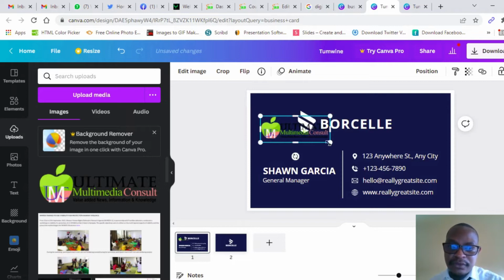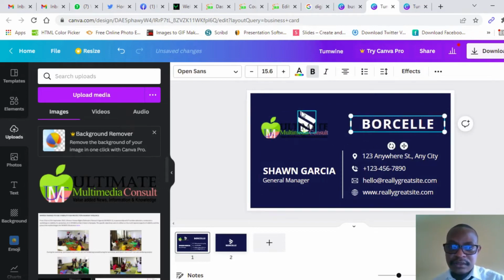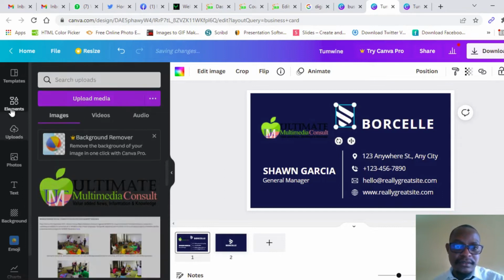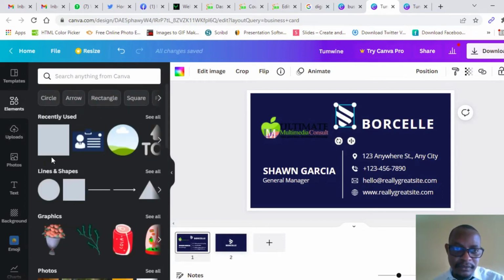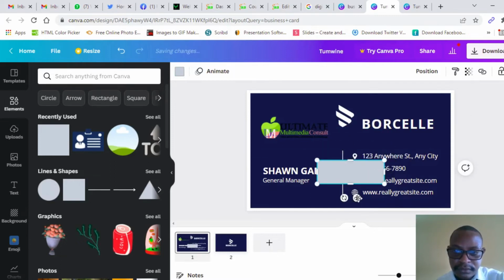If you place your logo and it's not so visible, you can always add a shape to it so that it can be visible within the design. To add a shape, you come to elements, then you look for lines and shapes, then you select a shape. I'll select this, and you can also resize it as well.